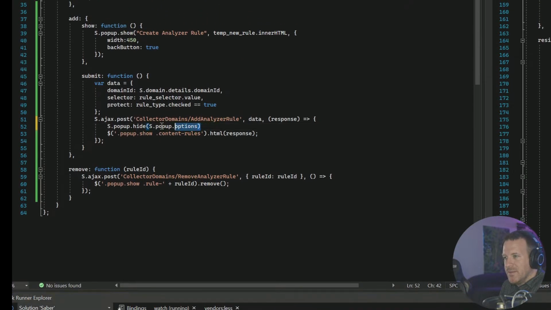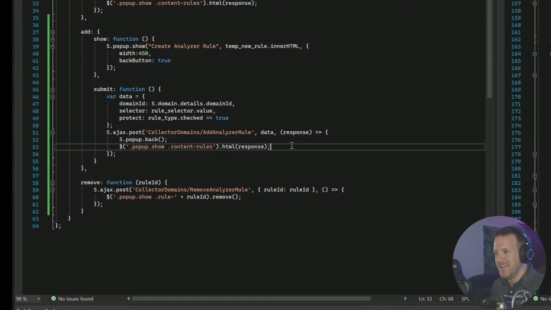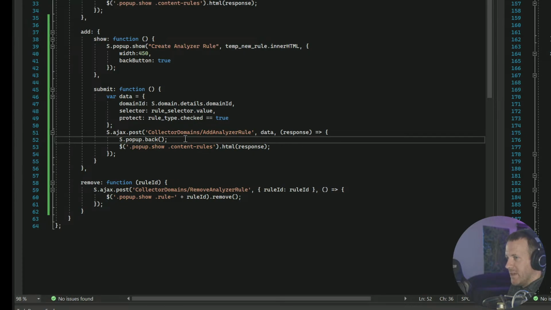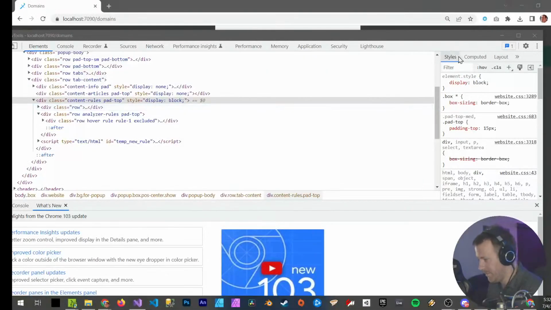And now I have to do s.popup.back. And then render the result. Because first I have to go back to the previous pop-up, because I use .popup.show in my selector here, and .show means it has to be showing. Okay, so here we go.